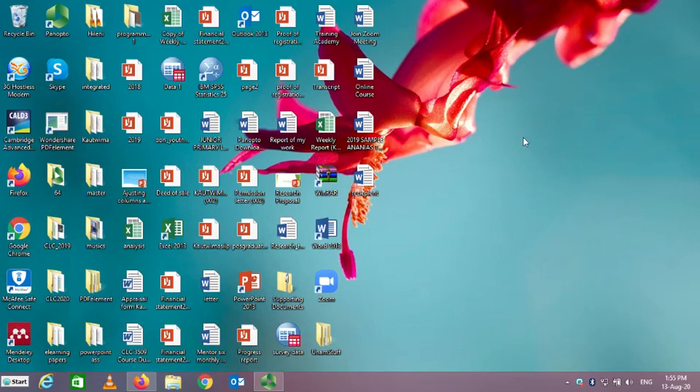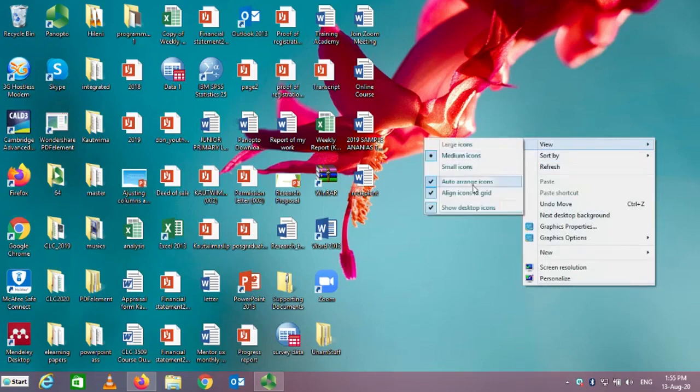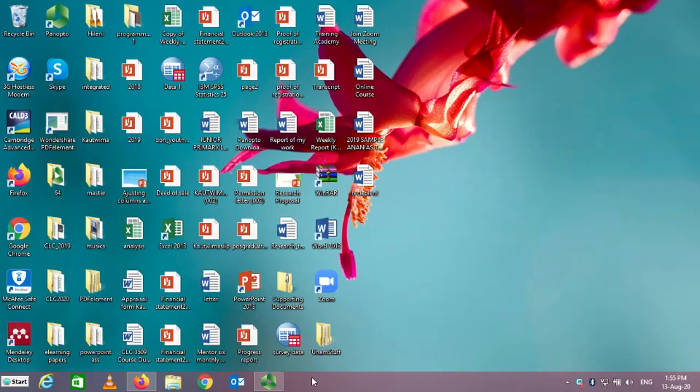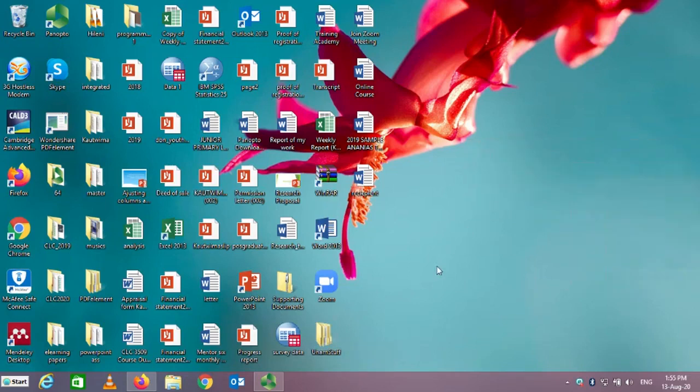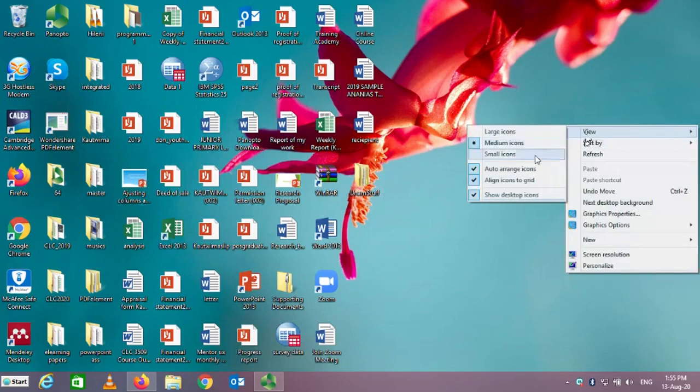So now sometimes it's nice to keep that off so that you can move things. If auto arrange is on, and you move something to here, for example, it will not stay. It will automatically leave and come back to the line. So if you want to move those things, you better take this off.